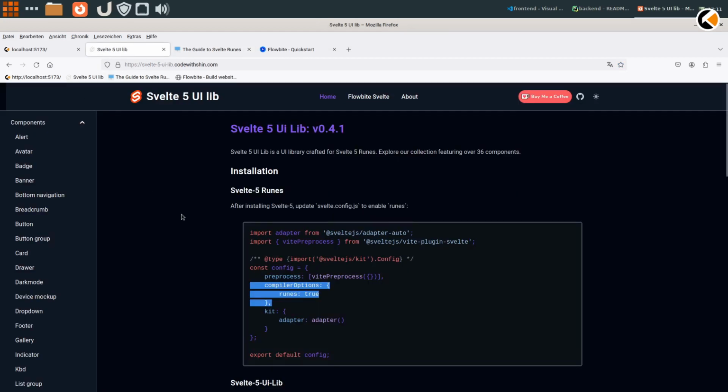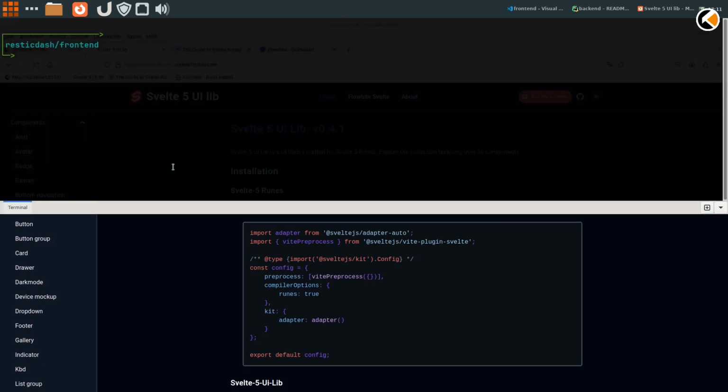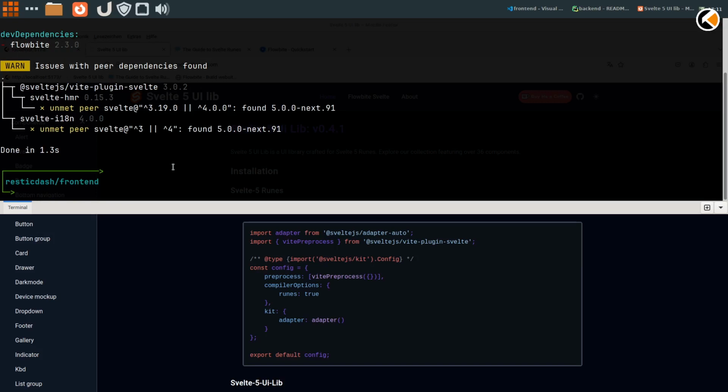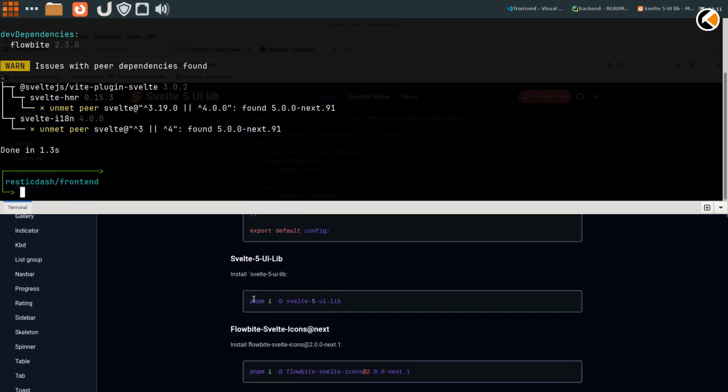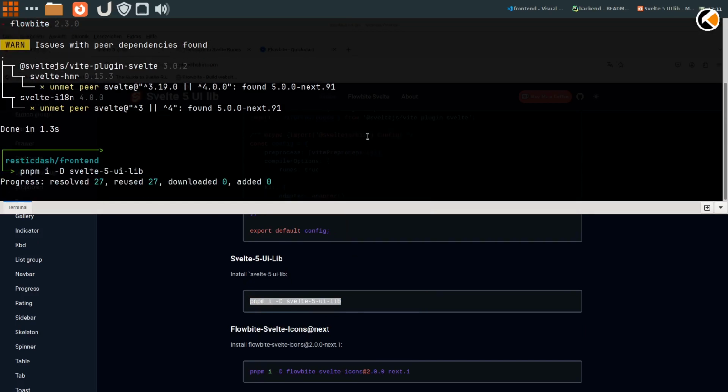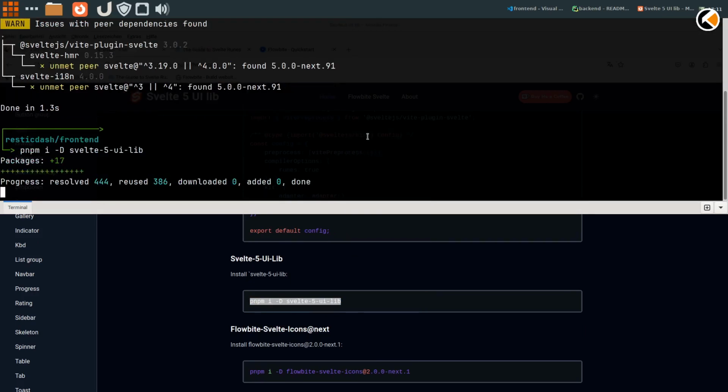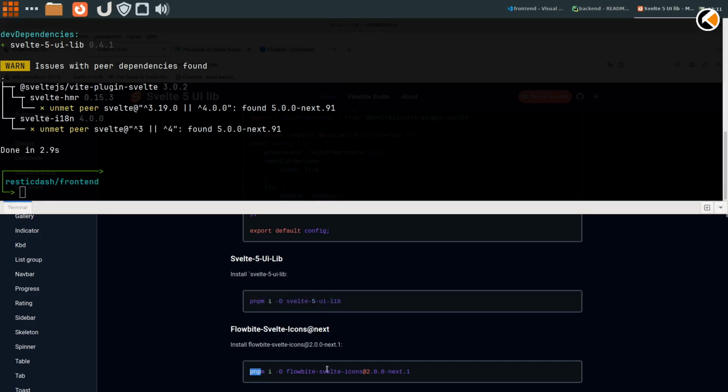So now let's get started. First, we need to uninstall Flowbite itself, because this dependency will be installed through the new dependencies. And here we're just adding the svelte-5-ui-lib. And after that, we're installing the Flowbite Svelte icons.